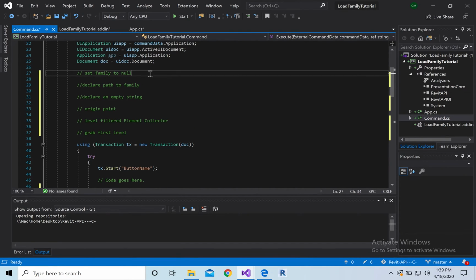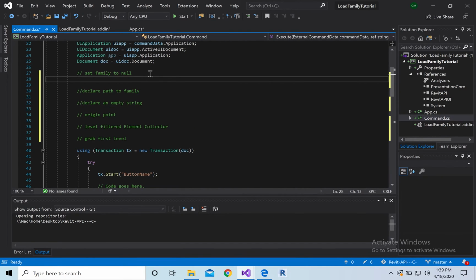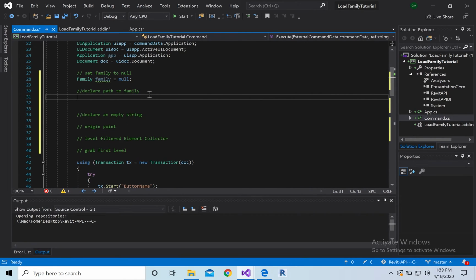Okay, set family to null, and by that I mean you're going to do Family family equal to null. And then declare a path. This is the part where I told you to save that path to your column. I showed you how to get it, so string path is equal to that, and I'm going to copy and paste mine.